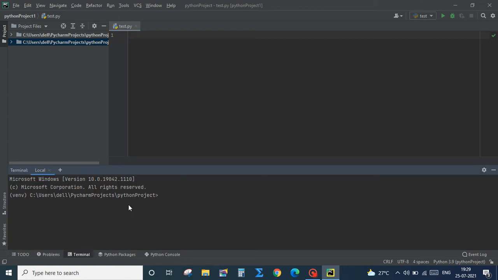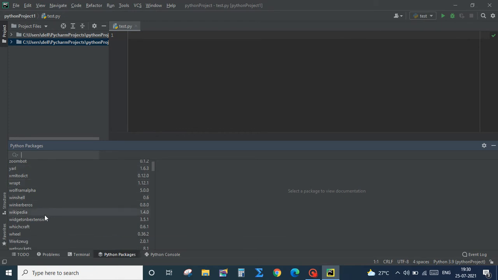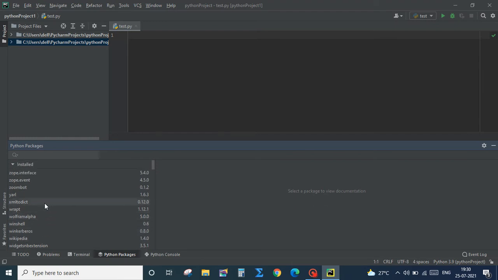So, before talking about the next topic, I'm going to tell you something very interesting. As you have seen here, there is something called terminal. In this terminal, you can download any package like Wikipedia, Yarn, Wrap, Ultrama, Windshell. These are all different types of packages which are used on different platforms.